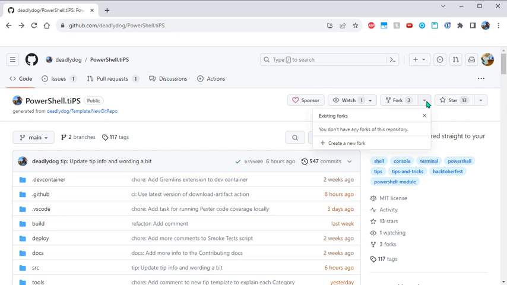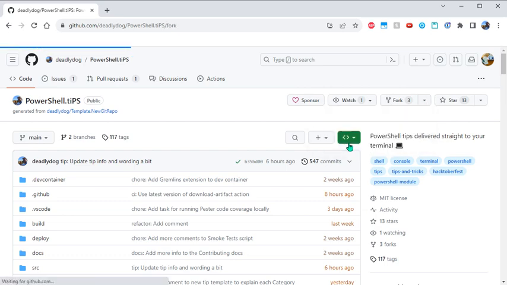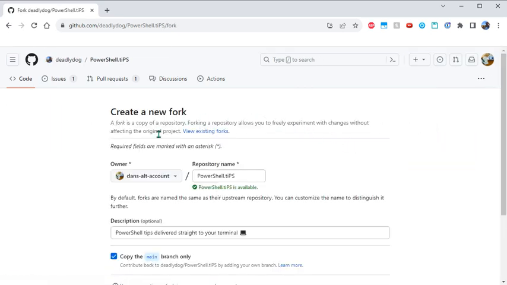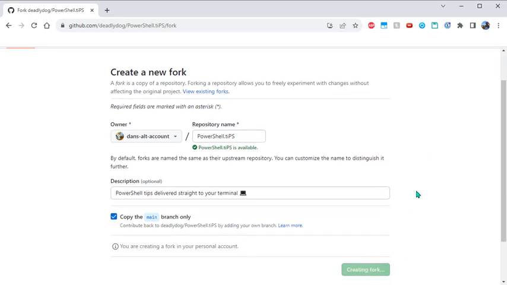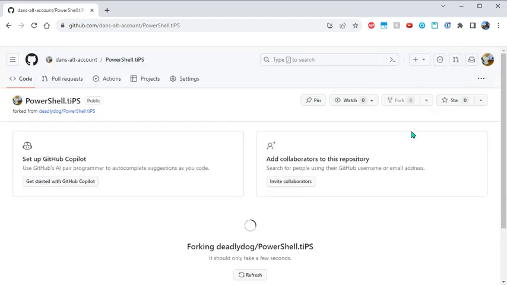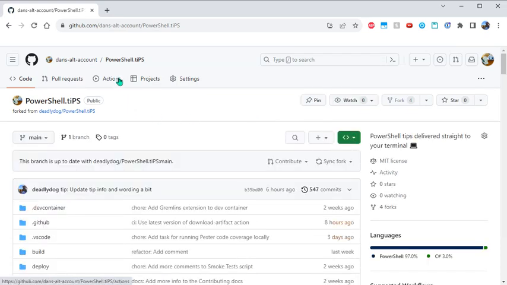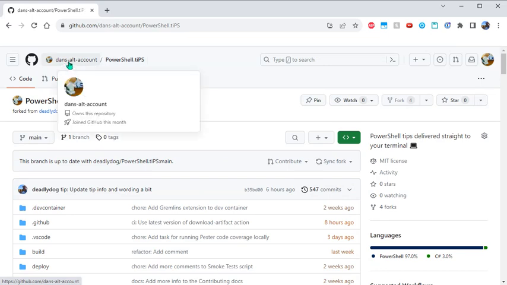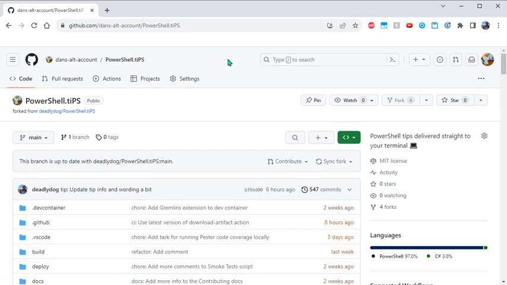Hit the little down arrow beside fork and say create new fork. You should see your account here. You might have a work account as well, so make sure you're cloning it into your personal account. Let's go ahead and say create fork, and this just takes a couple seconds. Now that we have the fork created, we can see it's under this account now. This is my alternate account I'm using just to show you this video.